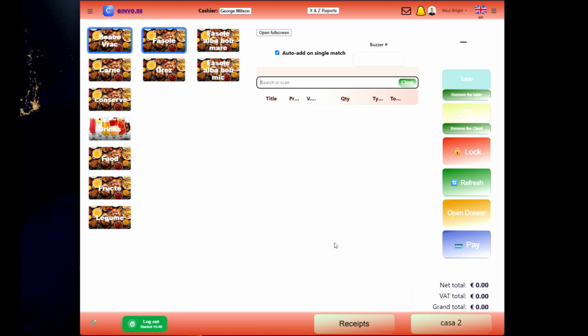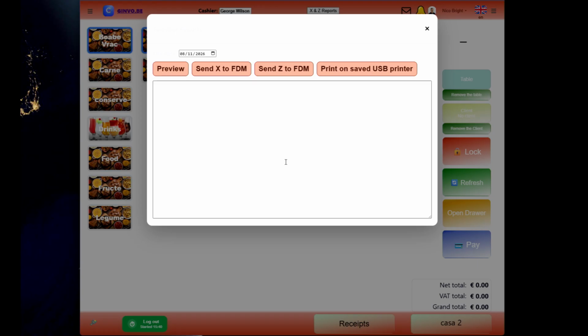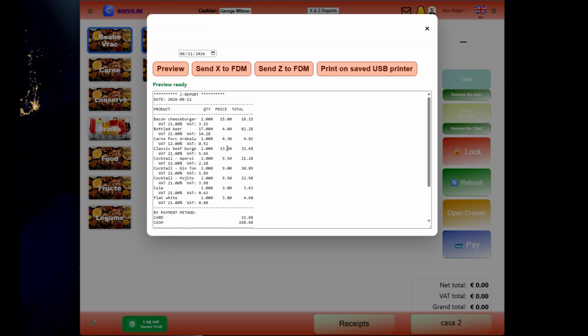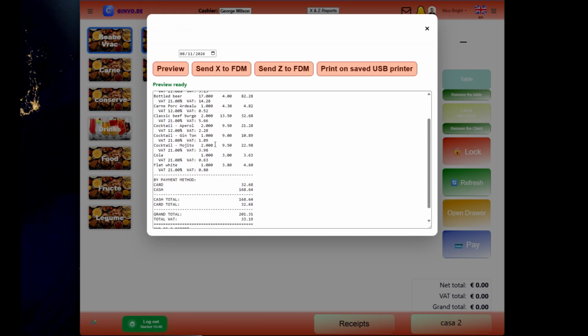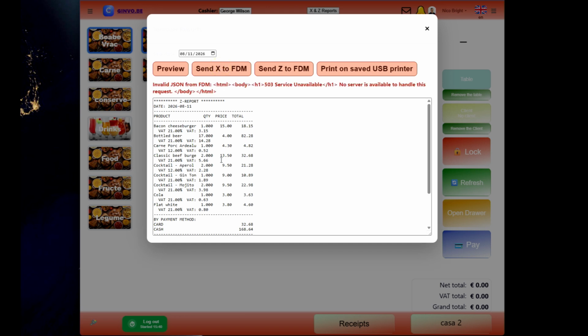Cash register reporting is managed separately from the receipt history. In the header, the X and Z Reports button provides access to the POS reporting functions. An X report provides a view of the current register activity without closing the reporting period. It allows authorized users to inspect the current sales position while the POS continues operating.